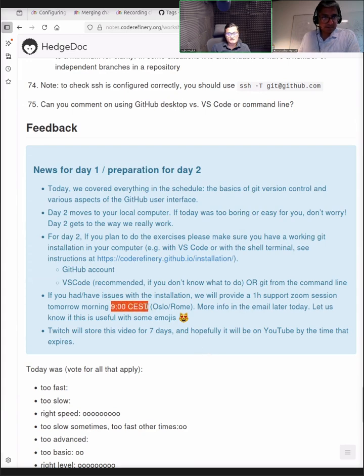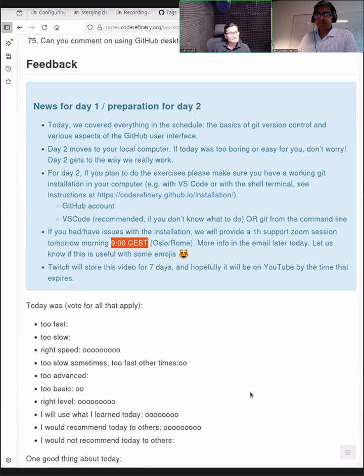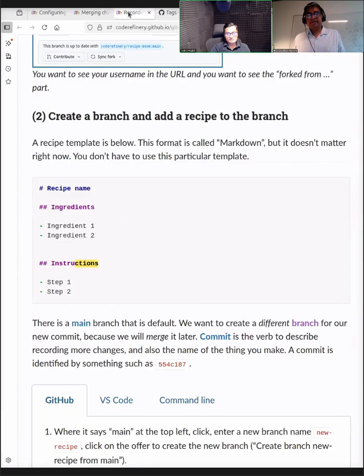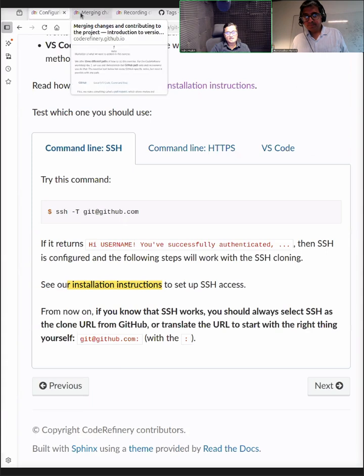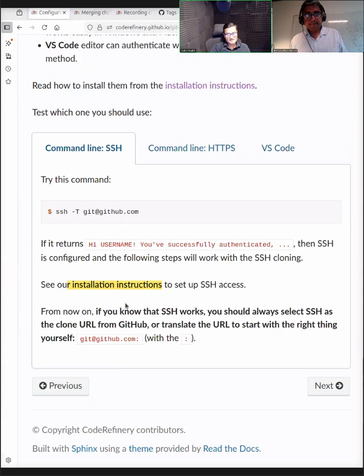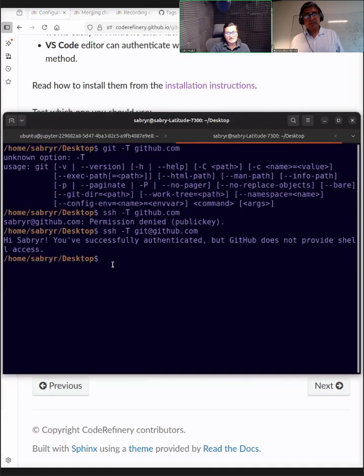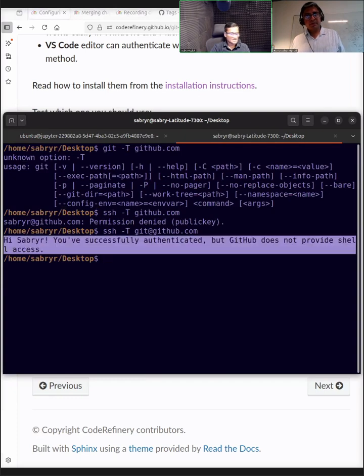So will the learners get an email about this? I guess, yeah, we will try to. Yes. So basically what you try to do is to follow the instructions here. So when you issue this command, SSH -T git@github.com, it should get you into a place where it says it was successful.